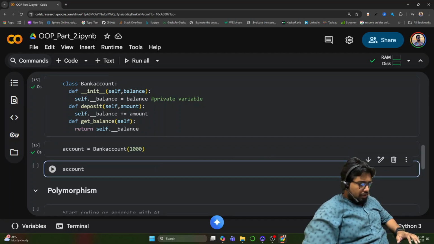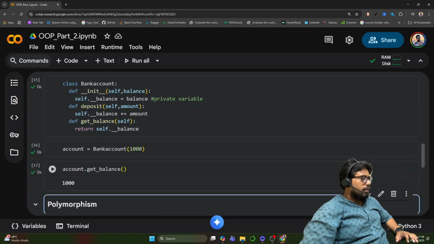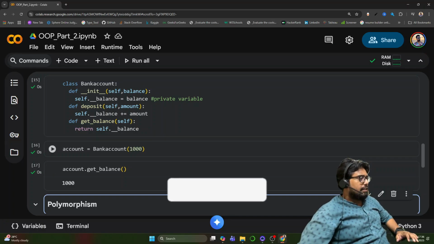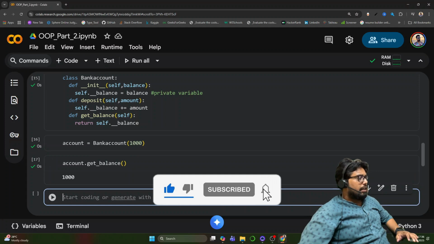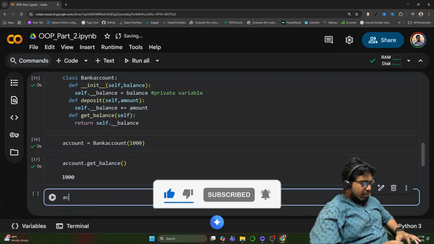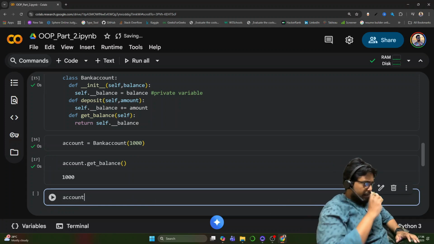Now, if I go ahead and write account dot get balance, what will I get? I'll get 1000 because that's what is added to me, right? Initially, when I have assigned the class to an object. But see, now where the dynamic thing of this starts taking place, I start depositing money.